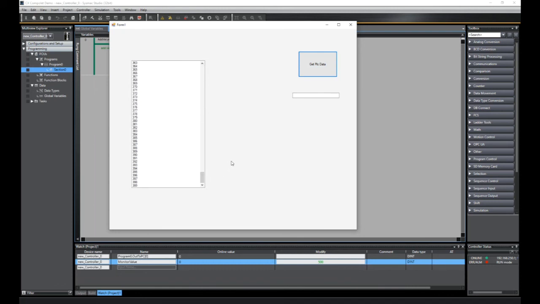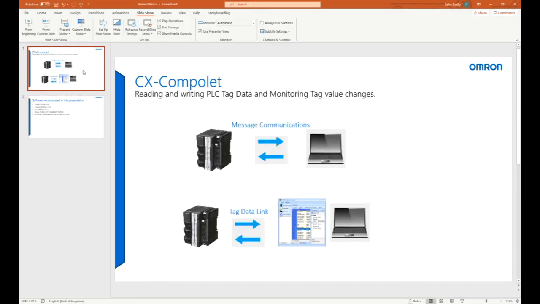Okay, so in the next video we look at the tag data links, where we can use a change event in event memory on the PC to trigger a read of data from the PLC. So rather than continuously polling the PLC, we'll just monitor for a change in a particular tag. That's it for now.